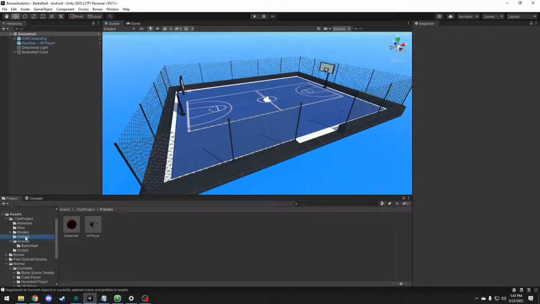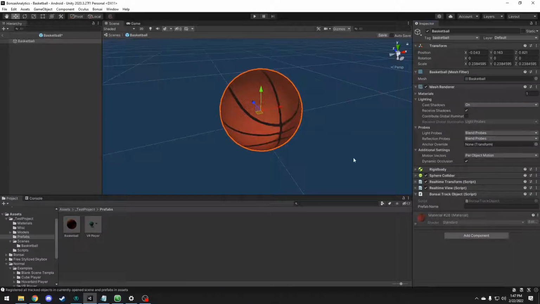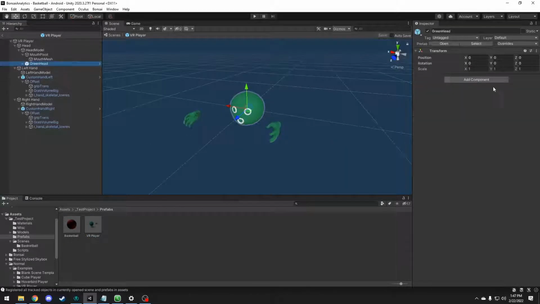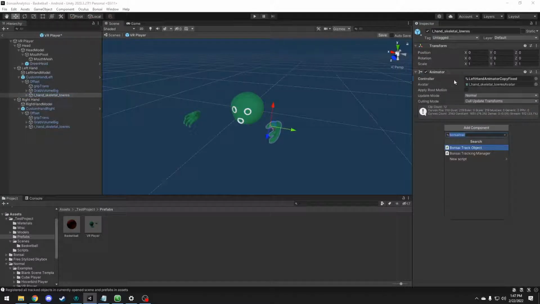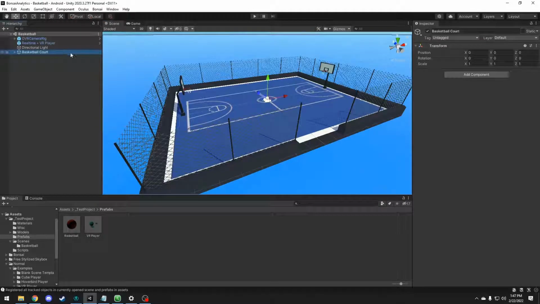We'll start by going to our prefabs, and we'll add the Bonsai track object script to our basketball. We'll also add the same script to our player's head, and we'll add one to the player's left hand on the same object with the animator, and we'll add one to the right hand. Now we can go back to our scene, and we need to add the same script to any objects in our scene that we want to show up in the replay. In our case, we just need to add one to the basketball court.